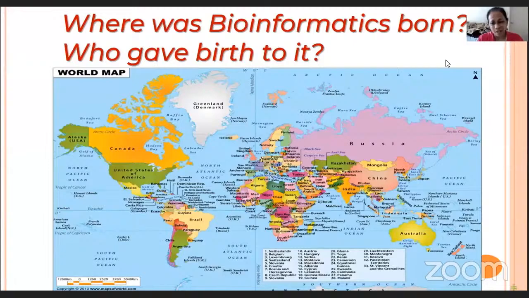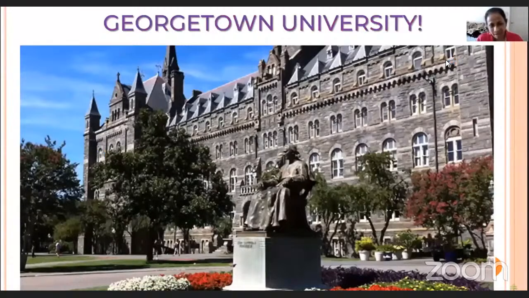I think it was Parimala, or someone else who said USA, right? So I think whoever said USA, it is actually correct. It was actually born in the US. And I'm very proud to say that it was actually born in the university I work in, Georgetown University. And I think Parimala, you're actually right. It was the person who made the protein atlas. And who is that person who made the protein atlas? Any guesses?